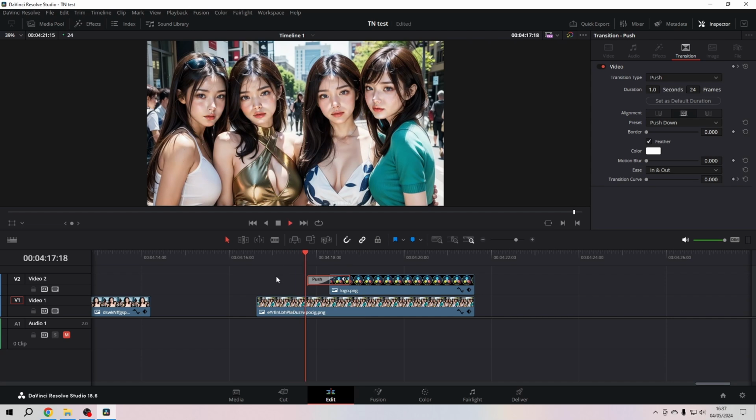So let's see what Feather is doing. Yeah, it makes it a little bit even smoother. Yeah, have fun with that.